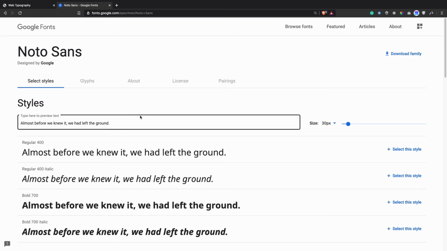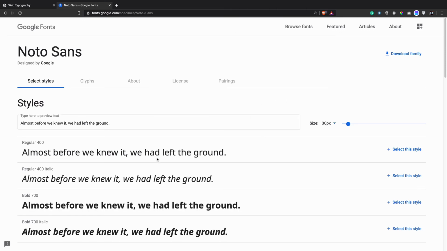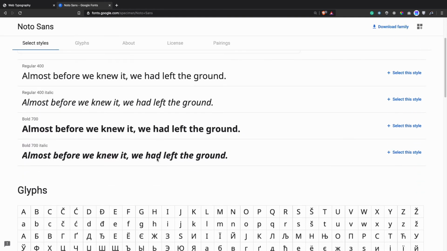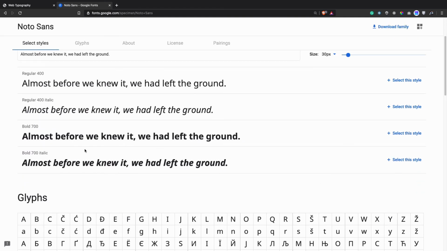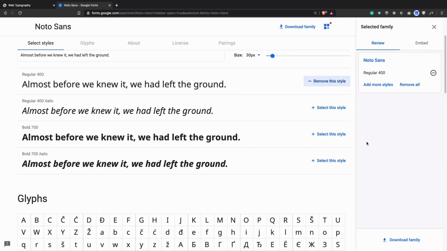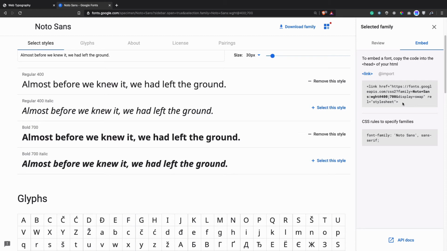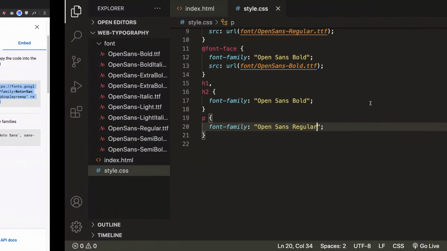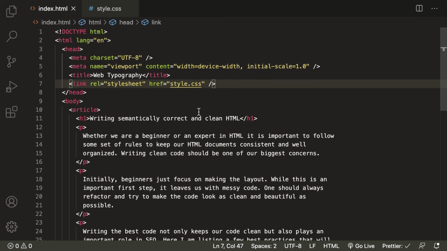This time we are going to use the link tag inside our head element. For that purpose, let's select a few font styles. We have regular and bold, so these two weights are here. Let's go to embed here, and inside we can see we have a link tag. So let's copy that link tag. Let's go inside the index.html.